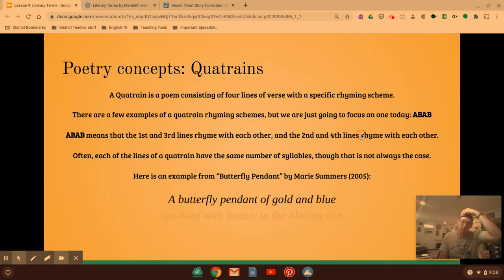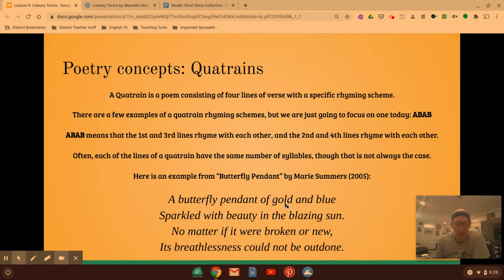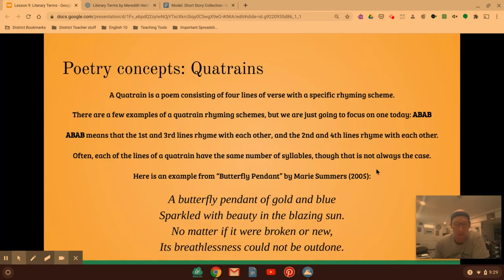Here's an example from The Butterfly Pendant by Marie Summers. She says, "A butterfly pendant of golden blue sparkled with beauty in the blazing sun. No matter if it were broken or new, its breathlessness could not be outdone." So you'll notice that there is the rhyme scheme: blue and new in the first and third lines rhyme, and sun and outdone in the second and fourth lines rhyme. We've also got 4 lines total here, and if you count them up, you'll notice that each line has 10 syllables, except for the last one. Its breathlessness could not be outdone is only 9 syllables, but it still qualifies as a quatrain because it's within a syllable or 2.